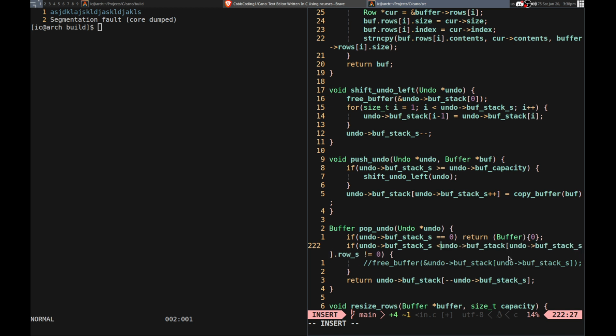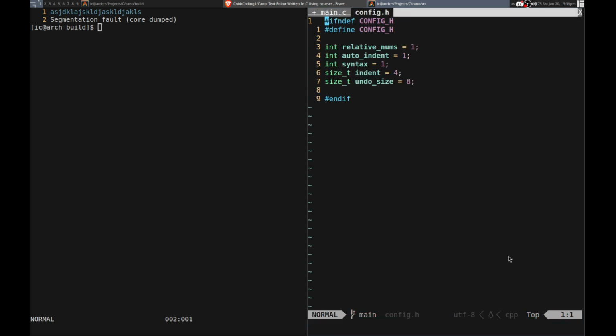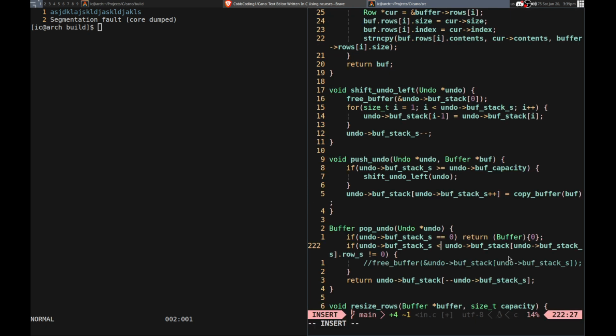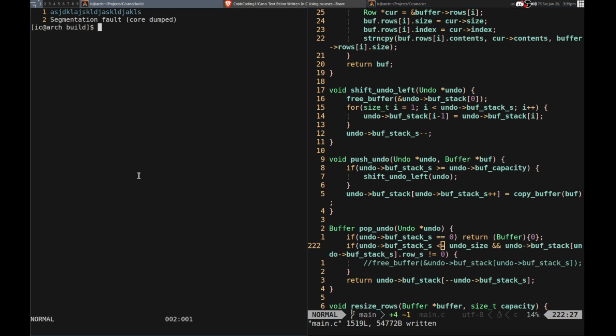It's less than the... What's the company called? Undo size, yeah. And that. What's that equal to? It can be equal to it. Okay, let's see. That, undo, redo, undo. Okay, redo, undo.